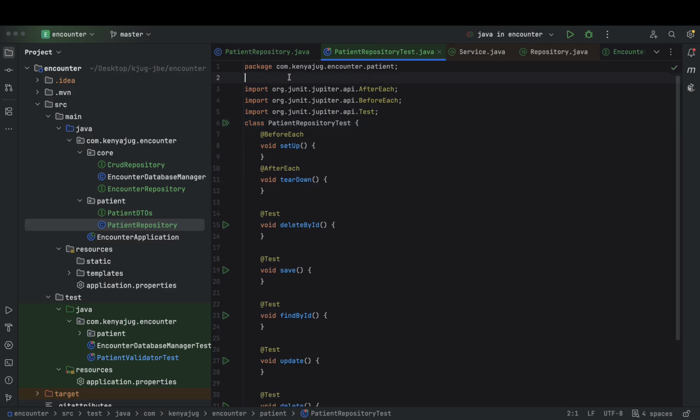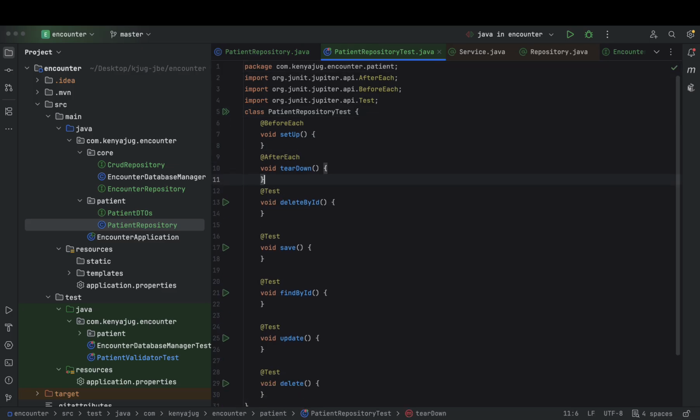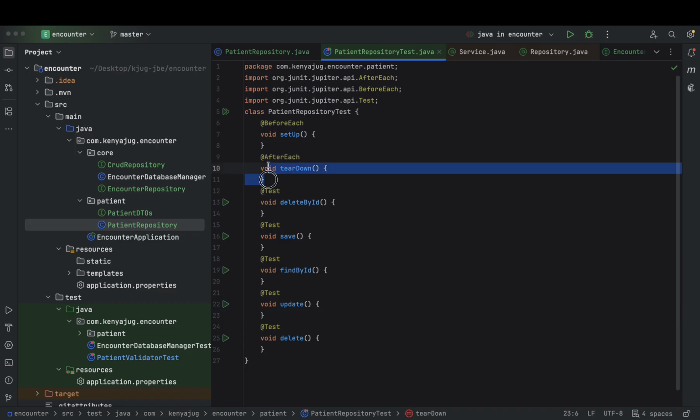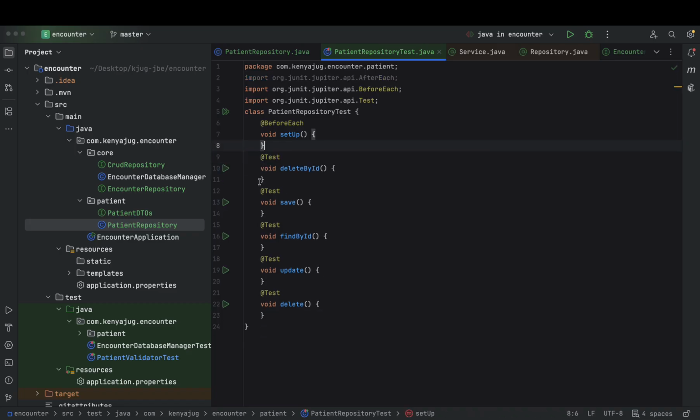Okay. Does anybody have a question? Just proceed. So we have sort of a template here that we can start with. I usually prefer to have the tearDown function at the bottom. It just shows that it's executed after one of the tests executes.